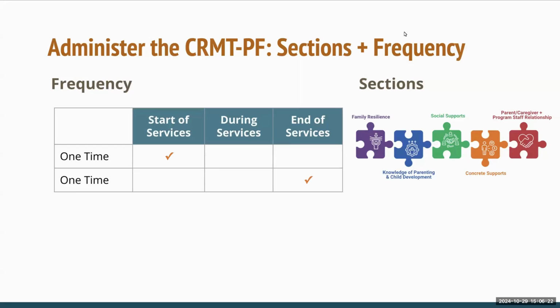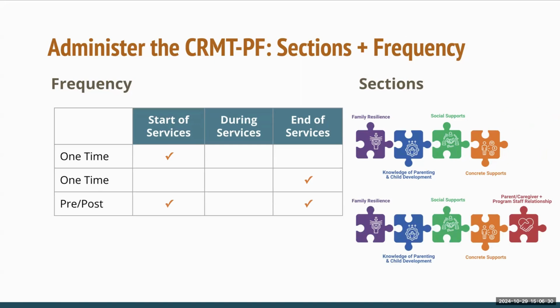We only suggest including the section on the caregiver-practitioner relationship if the family has received at least 12 hours of service. If you are going to give the CRMT multiple times, you will use up to 4 sections the first time you administer the tool, but up to 5 sections when you give it the next time. If you are also giving the survey at regular intervals during the family's time in the program, as long as they have had 12 hours of service, you will include the 5th section after the first survey is administered.